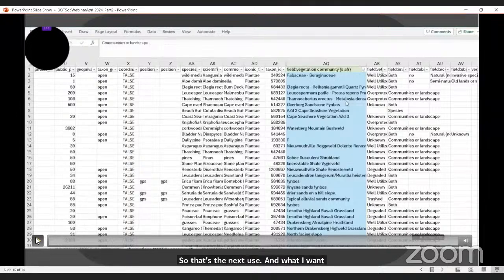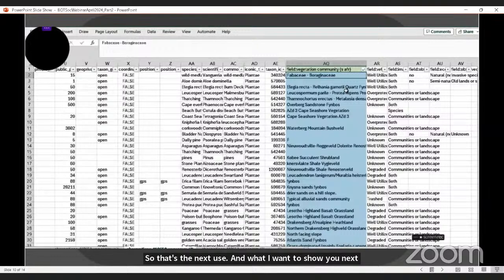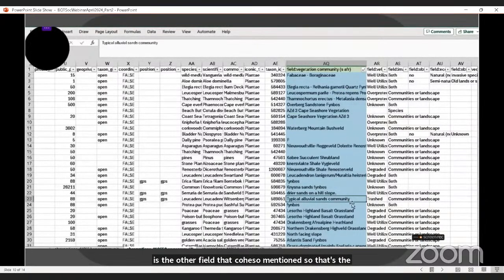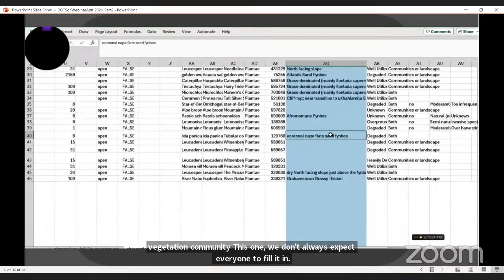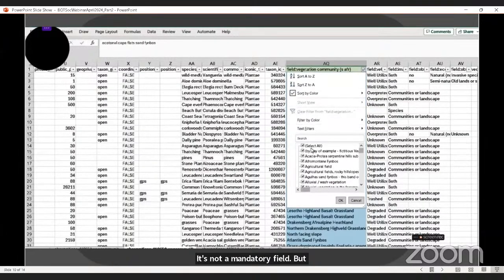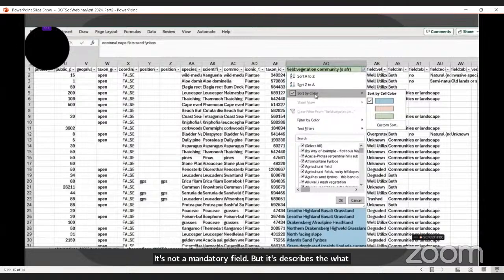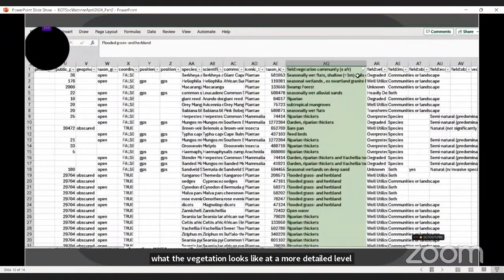What I want to show you next is the other field that Kagiso mentioned. So that's the vegetation community. This one, we don't always expect everyone to fill it in. It's not a mandatory field, but it describes what the vegetation looks like at a more detailed level below the vegetation type. So how useful is this?